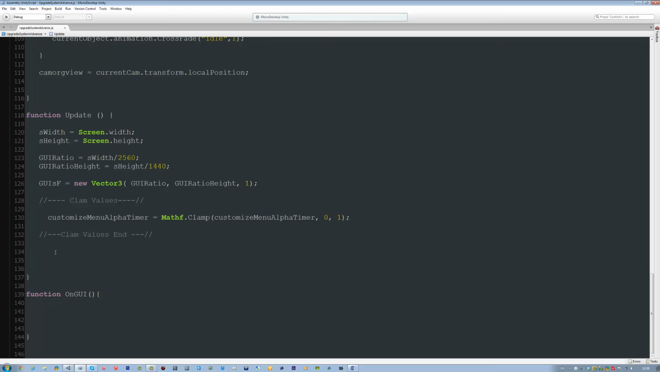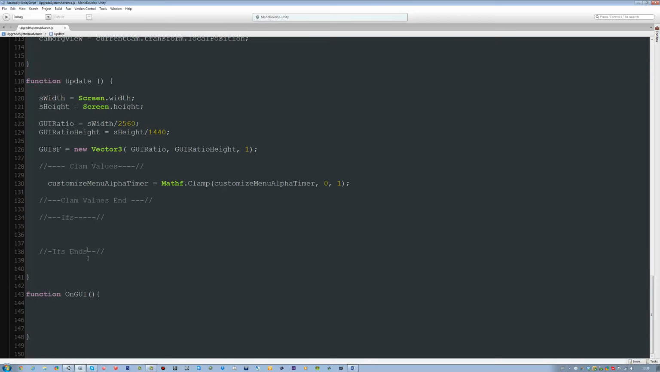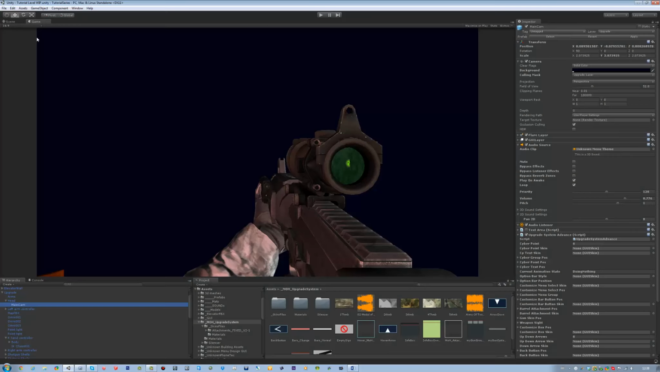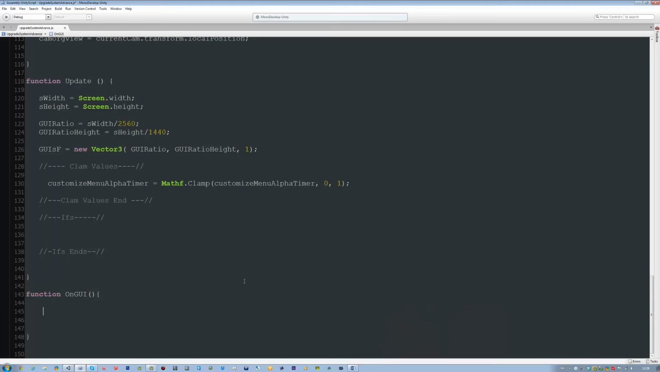Okay, I'm going to put another comment line and I'm going to call this ifs, and I'm going to close that down here. Ifs end. Okay, save the scene and let's go into the OnGUI. So the first thing is, I want to create the option bar which comes across the top right here. So let's do that first.